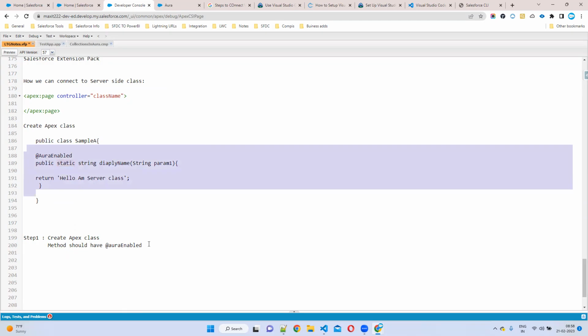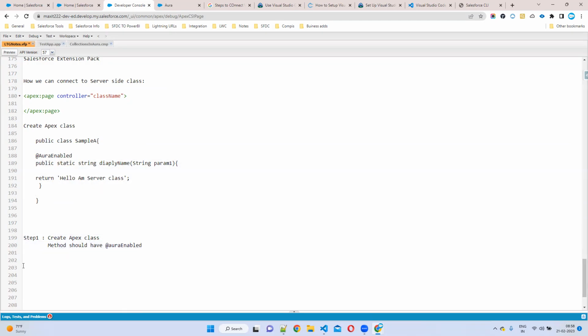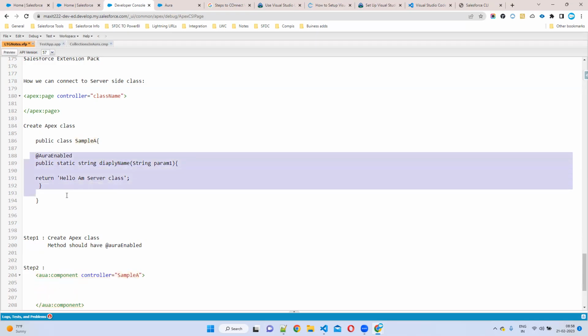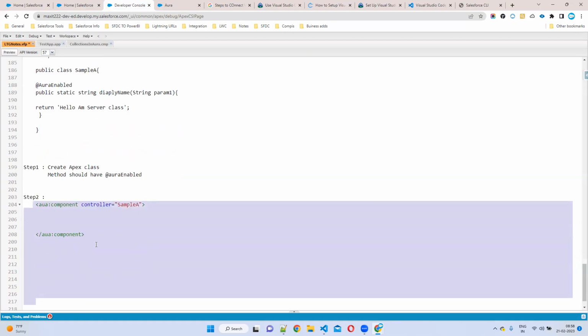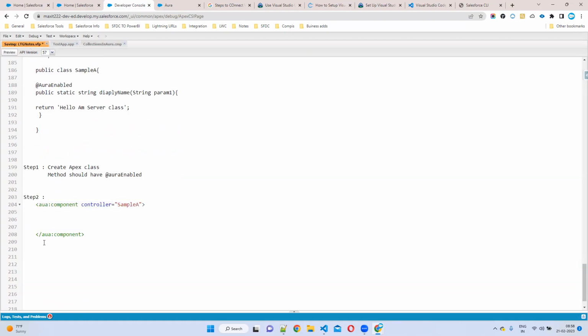Then how we can call this in a Lightning component is the same syntax as in the VF page. How do we call it there? Controller equals Apex class name. What is the class name? SampleExample. Correct. So now you can use all these class methods and everything in your component. Okay, this is the first step, step 1.